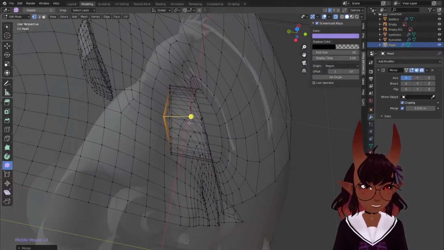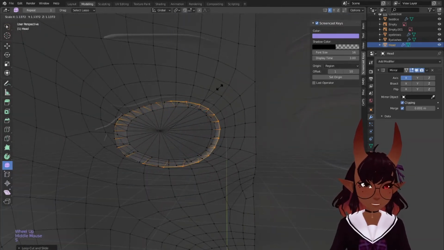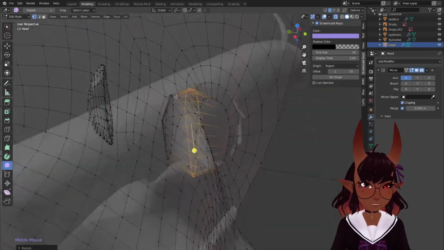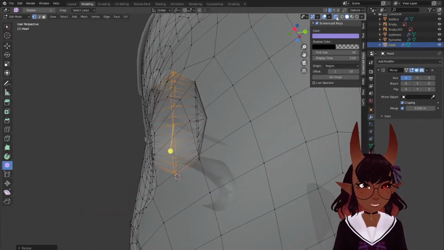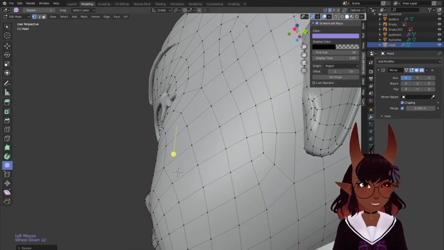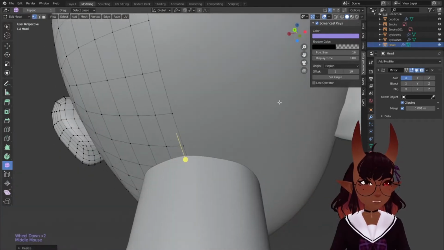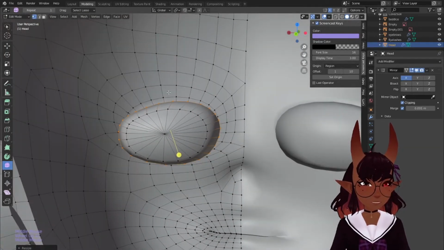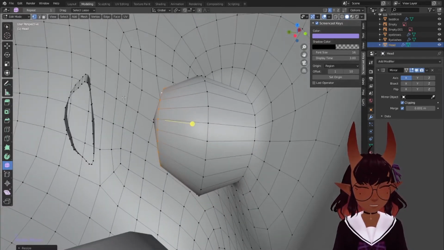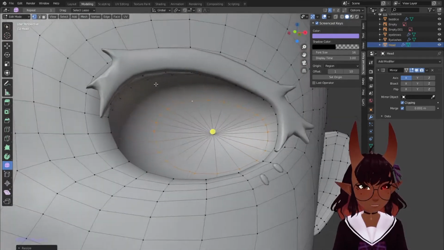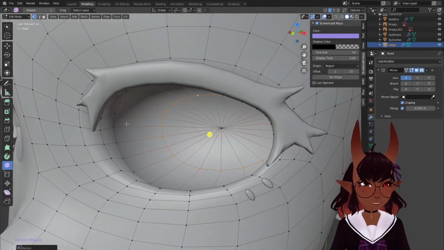We're gonna add a loop here. Control R. We're gonna scale this to be bigger. And make sure it's not sticking out at the side as well. You want to be careful of that. So turn off X-ray and have a look at it. Make sure it's not sticking out at the side. And it's not, which is great. And scale that down a little bit. So this will be fine for the inner part of the eye.